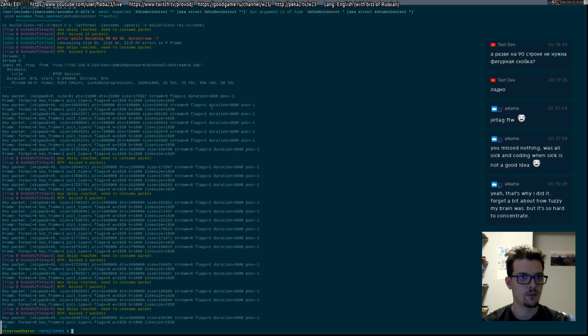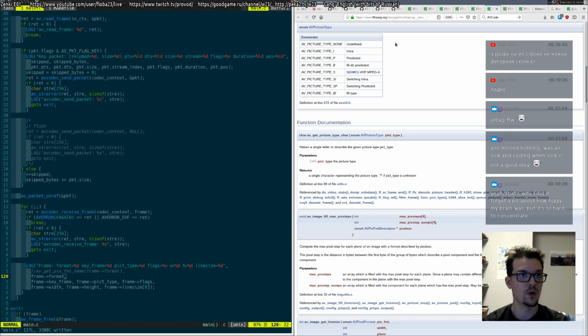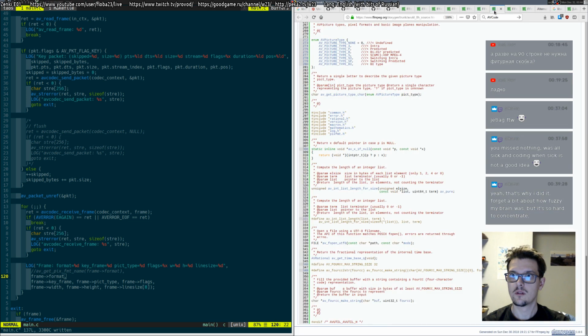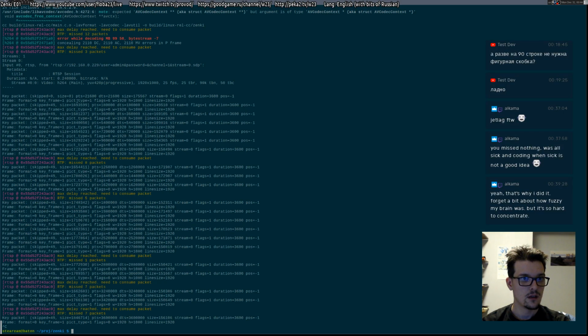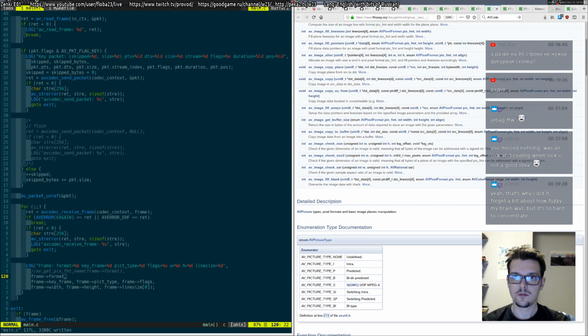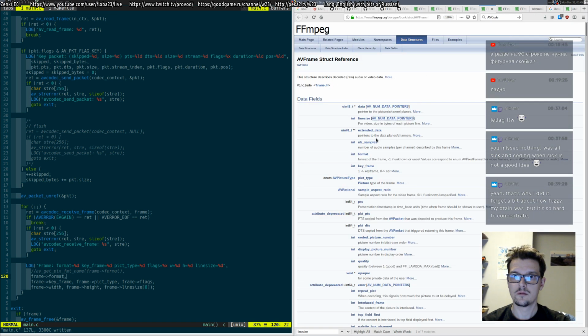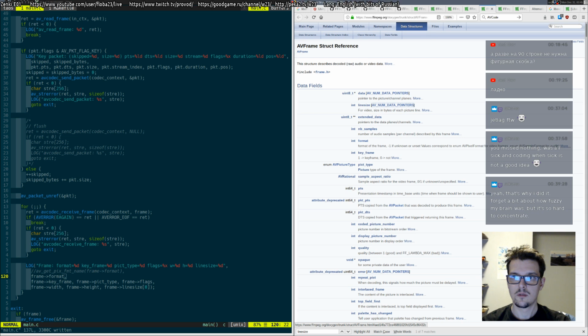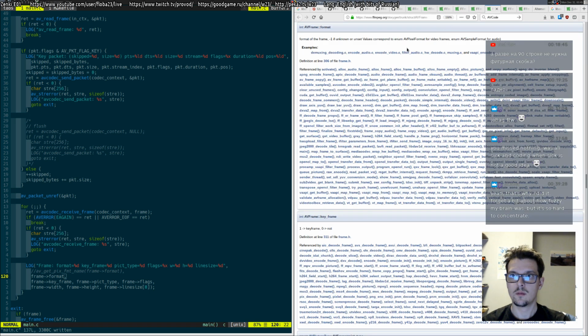Why do they keep this as a key packet? Picture type 1. Picture type 1 is intra, I believe. Yeah, this should be intra. Keys, this is keyframe. That's okay. Flag 0. Format. Yeah, format. Pixel format.